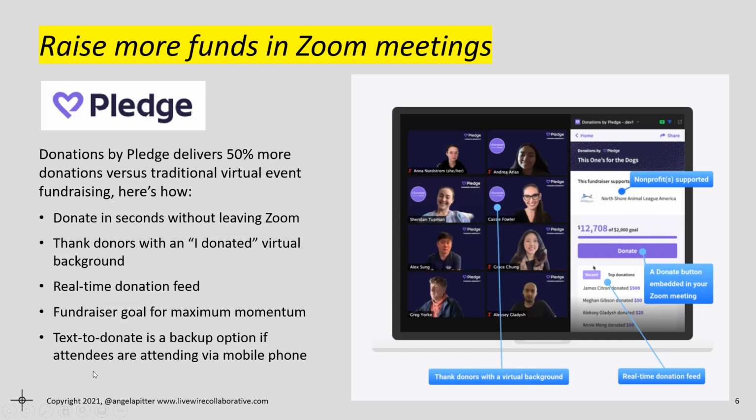And the final thing that I really like about this is once they do donate, this thank the donors background is appearing. The donors are able to add that to their background. So that really starts creating that FOMO effect when you see that popping up all over the place. So that is all about Zoom apps during your meeting.